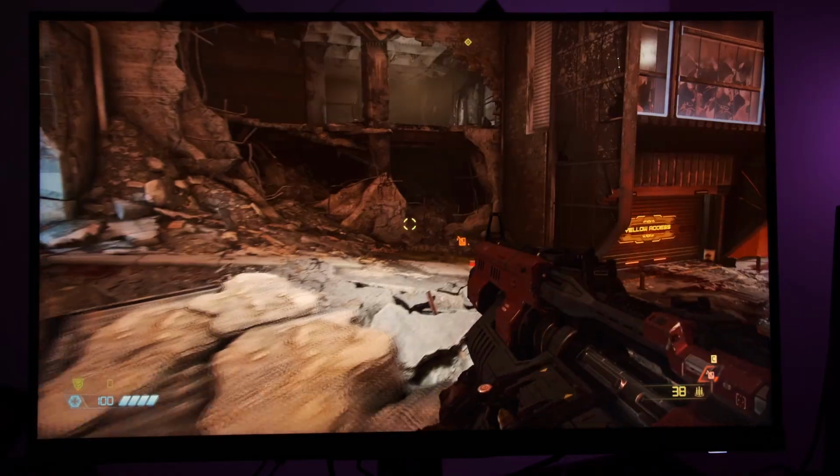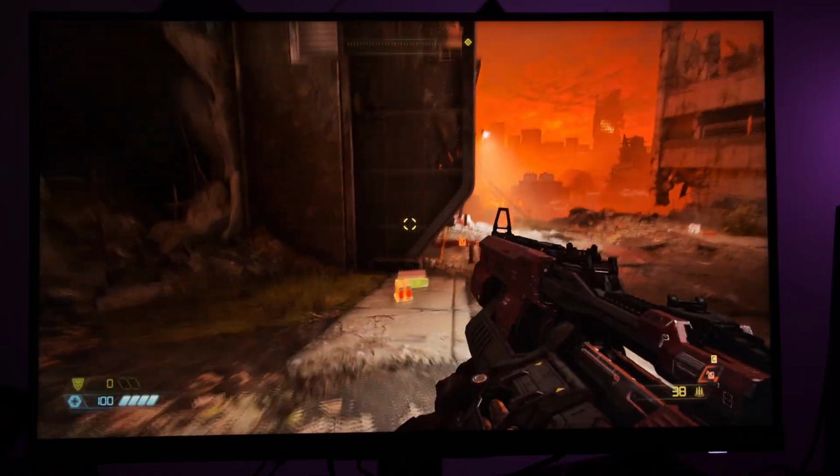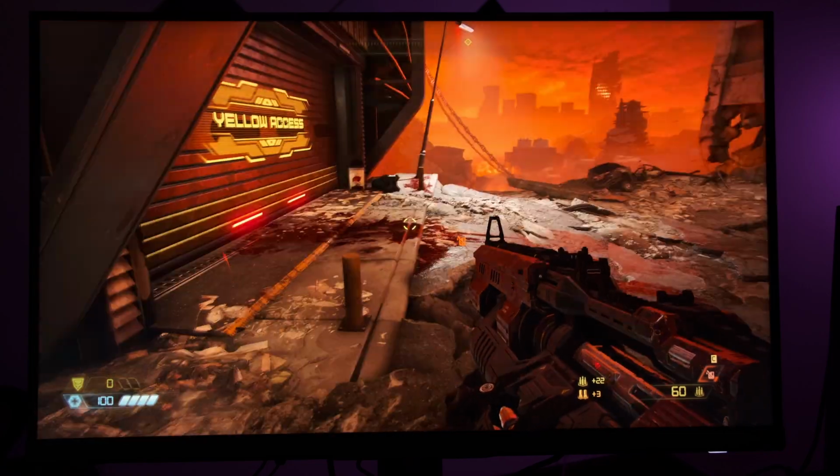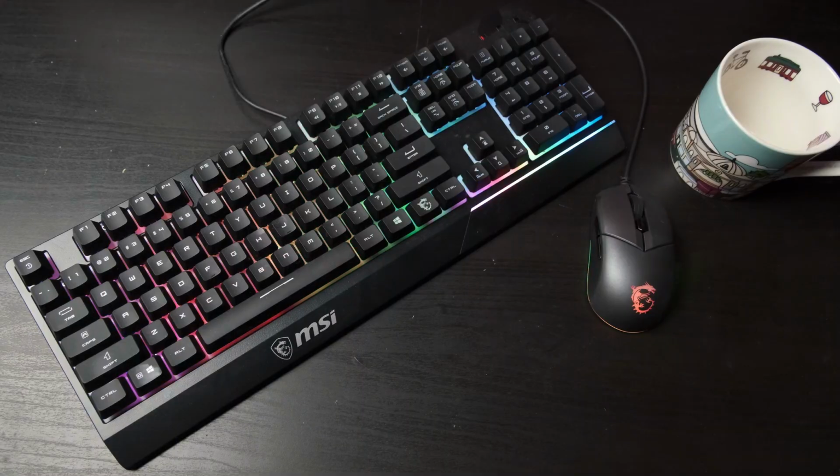It obviously won't beat something like an OLED display for black levels, but to me it already honestly looks great. It also has a KVM switch built in, so you can use just one keyboard and mouse with up to three machines with this monitor.